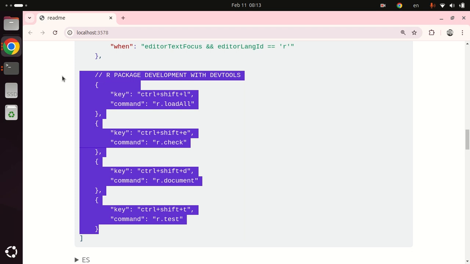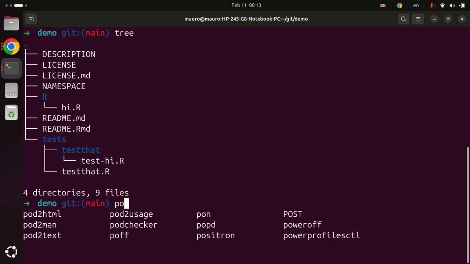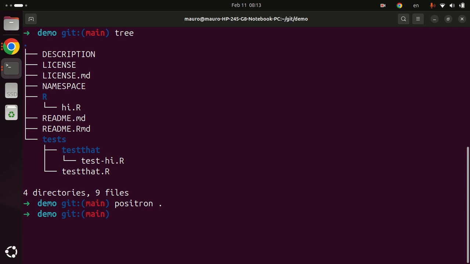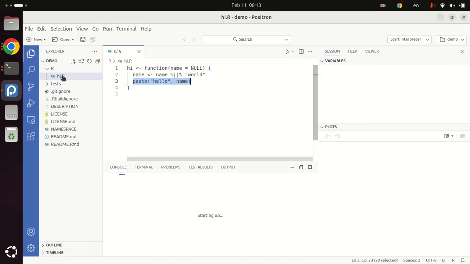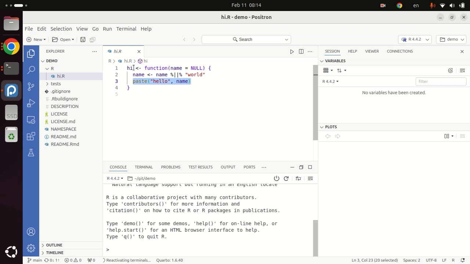So let's see what this looks like in the IDE itself. Here I am in a folder called demo, which is an R package, so I can do the things that I can do interactively plus things that I can do with an R package. So let's launch Positron here and see what it looks like. Here I have a little R function called hi, and it will print my name if I give it my name and say hello name, or it would print hello world if I do nothing.